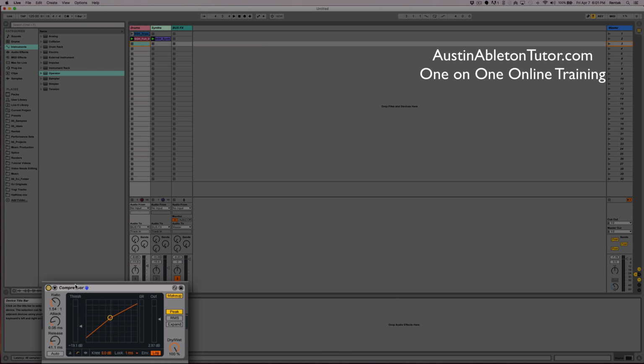And the bonus tip. You can actually grab this ball when you're in this view of the compressor and set both the threshold and the ratio. Which makes really quick work of setting your compressor.